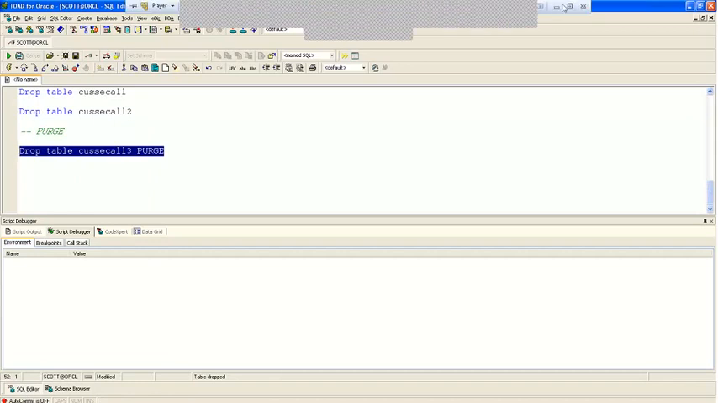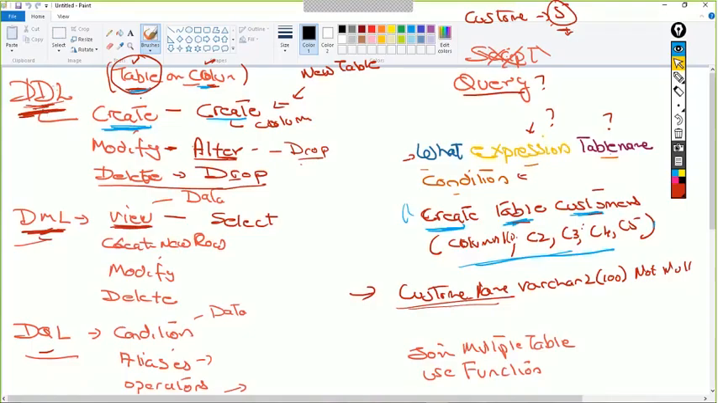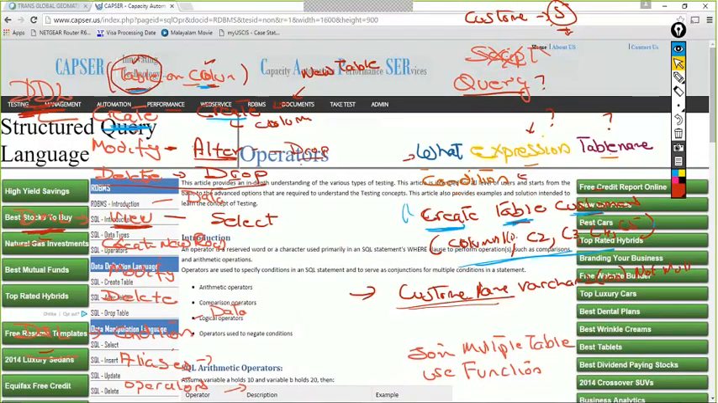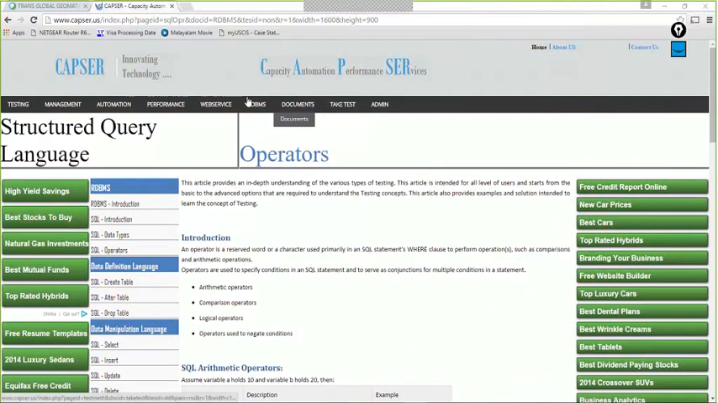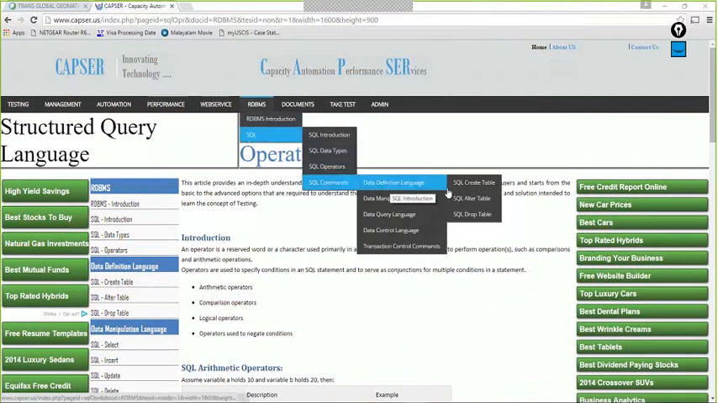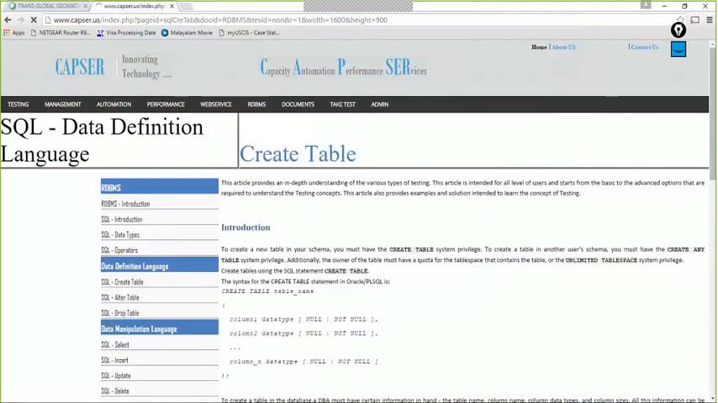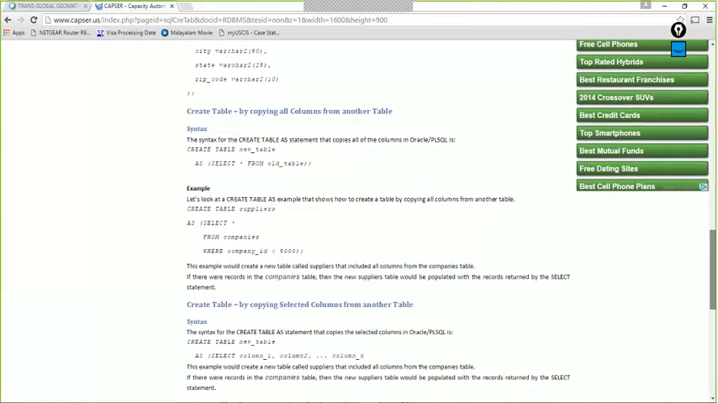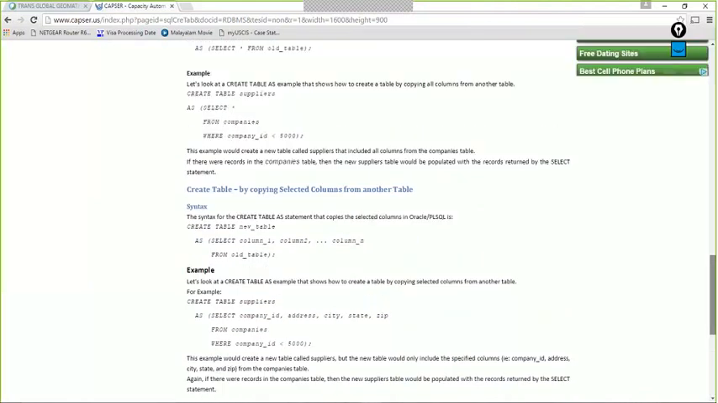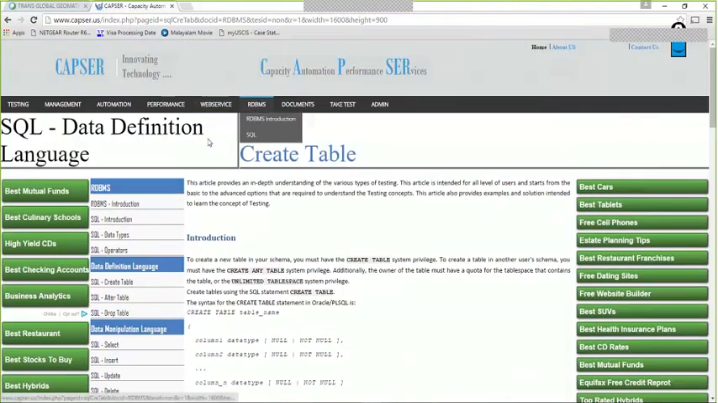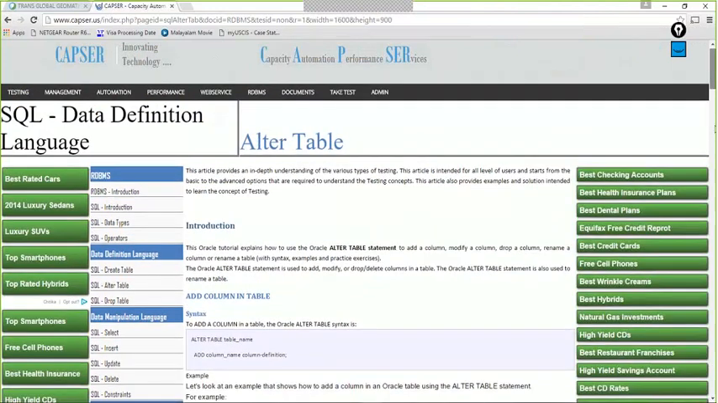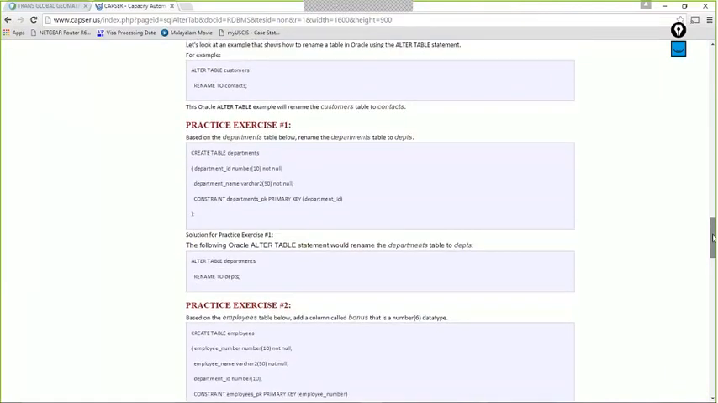Any questions, guys? So we went through DDL language completely. This is explained in detail here. SQL commands, data definition language: create, alter and drop. I have also given practice examples. Please go and practice. If you go to alter, you have practice samples here, practice exercise.